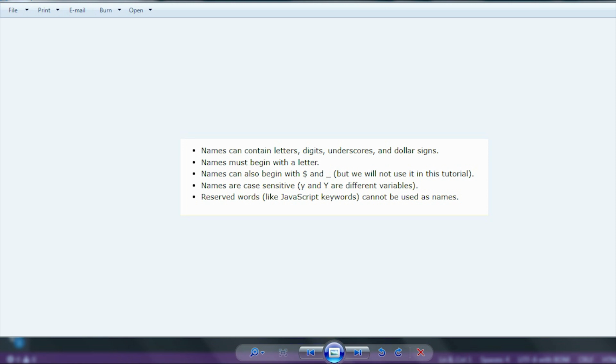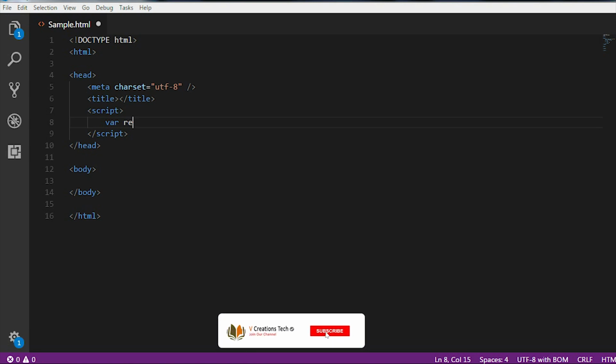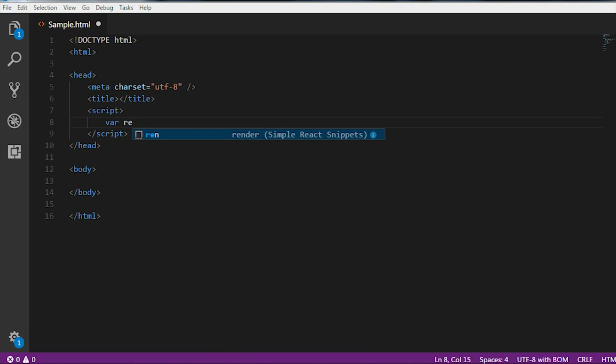Now let me go to my VS Code and define some variables. Let's say var X. That's fine. But in real-time scenarios, we usually avoid identifier names like X, Y, Z, and we usually give real-time names. Let's say this is my result. Whatever my result comes to be, I will store it in this variable or identifier.